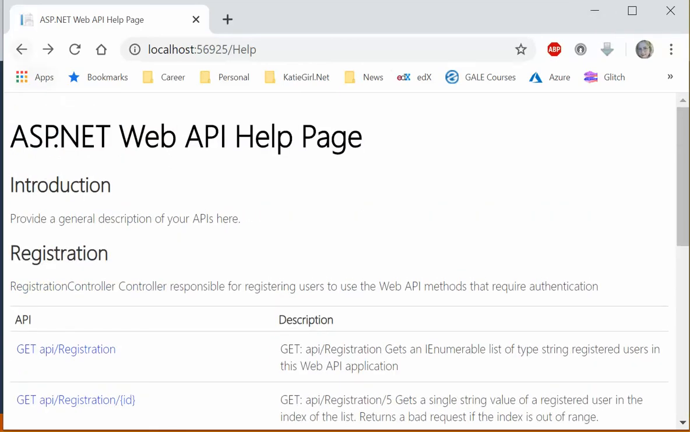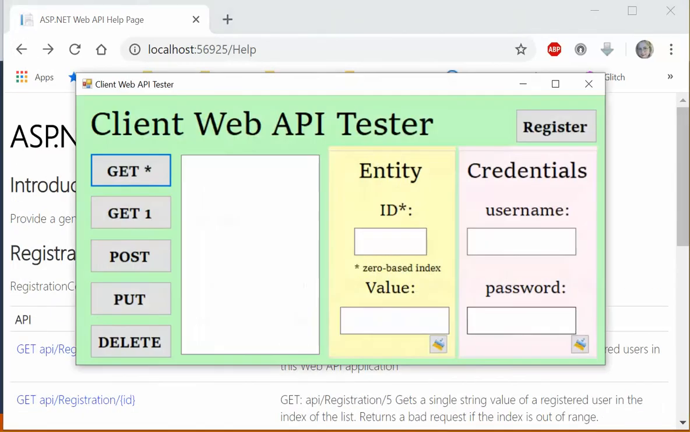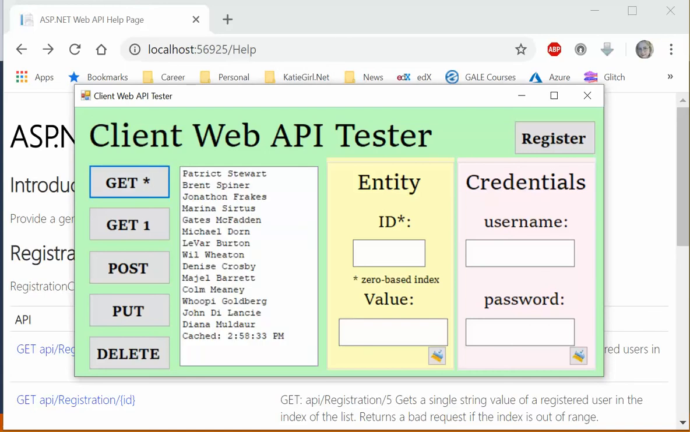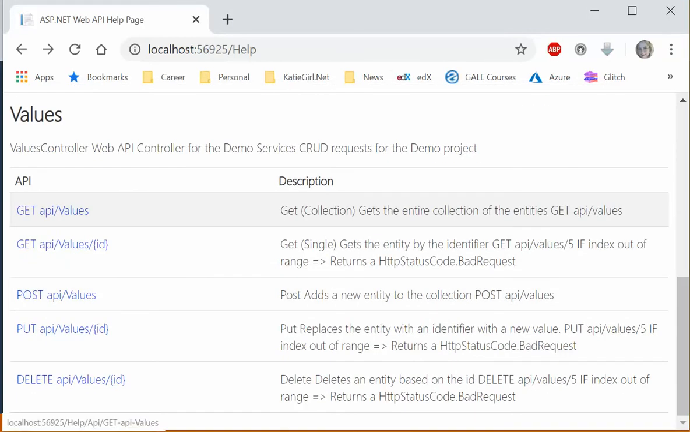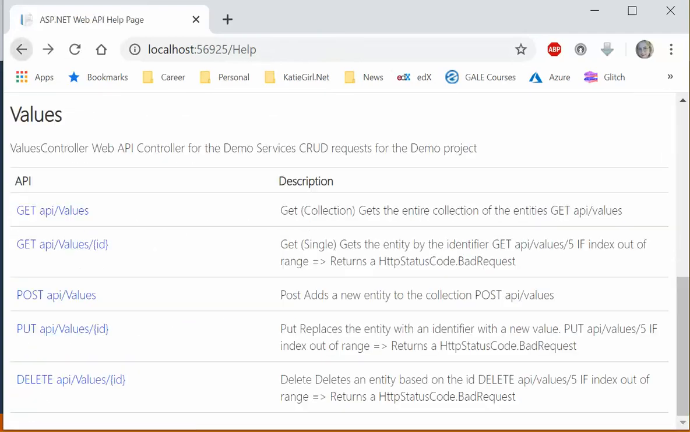So this is the service running, and I went ahead and made a client. This is just a simple Windows Forms application, and what it does is it connects to both the registration and values controller. I'm going to go ahead and say get all, and you'll notice when I do get all, it just calls the get all values, getting the entire collection of values here. Let's go back and show it to you.